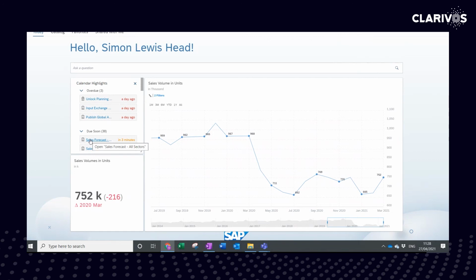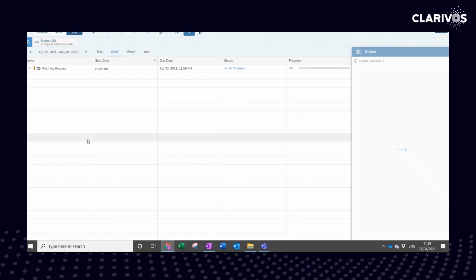So I simply click on this due task. I've also received an email in my inbox telling me this task is overdue, and I'll just click on here, and this will open up the calendar. So we open up the calendar, which is effectively our workflow and our task assignment.